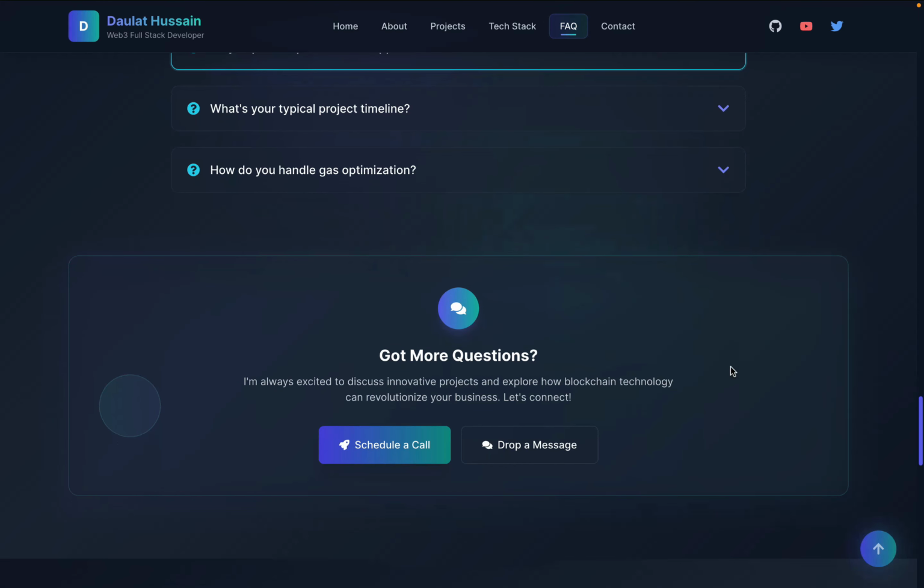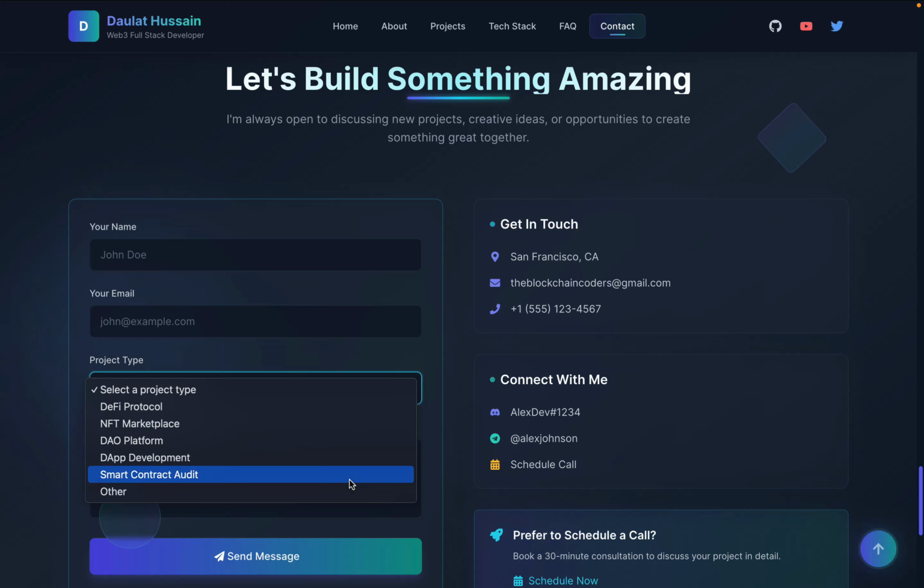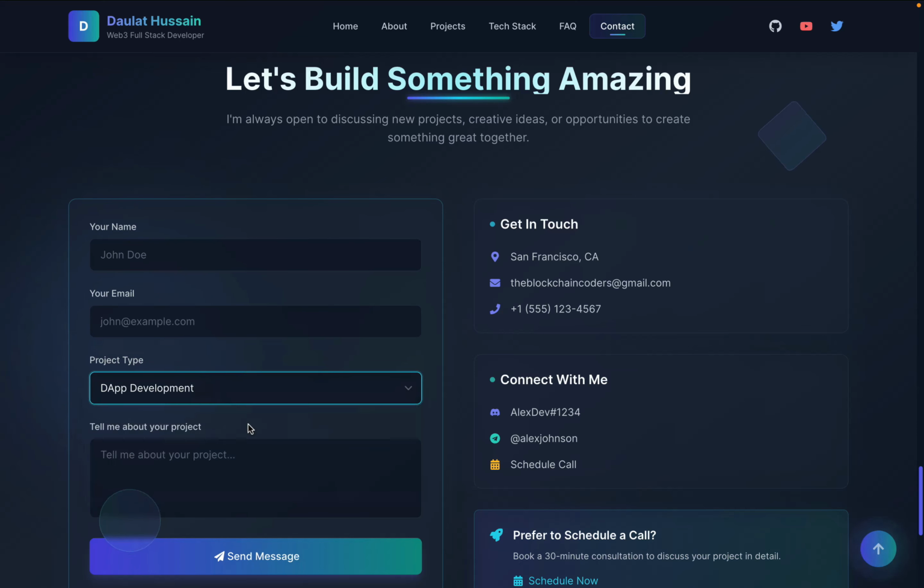And here we have the contact section. They can click here and simply drop a message. The next one we have is contact us, and from here the user can contact you. They can give the name, the email, and select the type of project which they want to consult on. Right now we have built projects like DeFi protocol, NFT marketplace, DAO, DApp development, smart contract, and other. They can simply select one and send you the email.